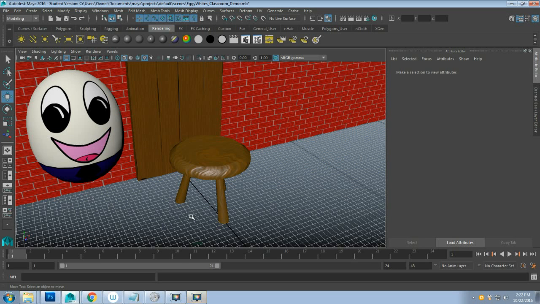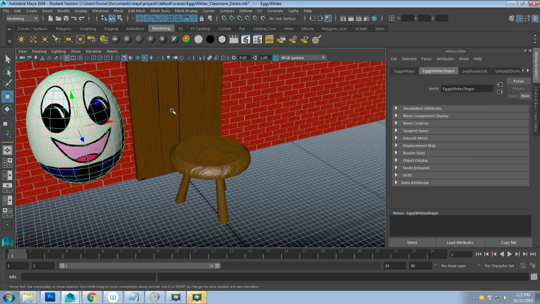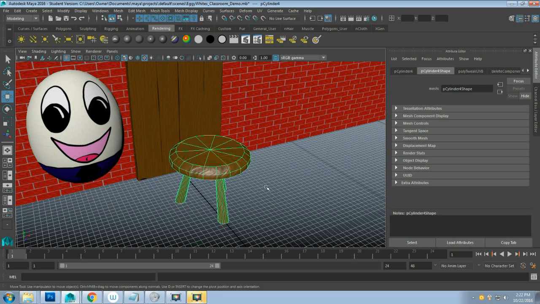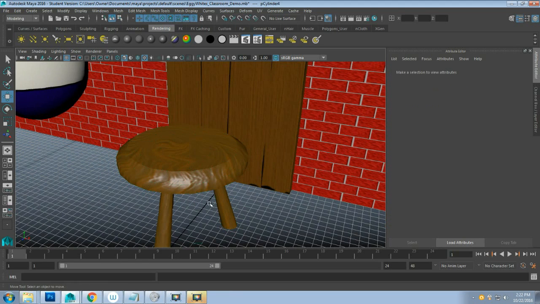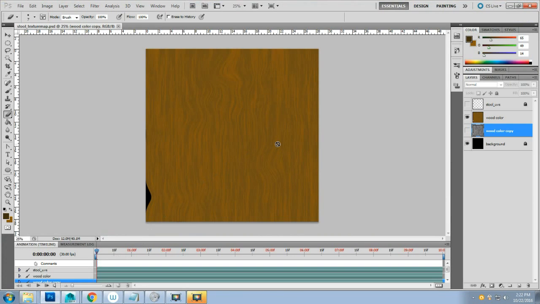Alright, so welcome back, and in this video you can see that we already have our egg, and we have most of our stage, and we have our stool. In the last video we made the stool, and I left you guys to make your own stool texture. Here's the wood texture that I created for the stool. If you want to see my texture, I did this one kind of cheaply, but I made a wood. Here's my UVs for my stool.